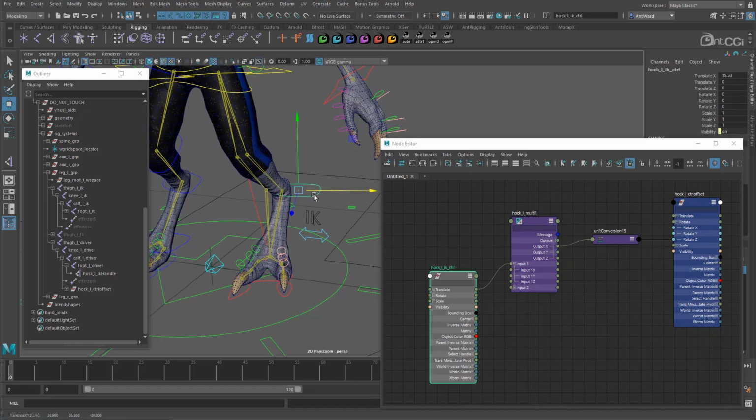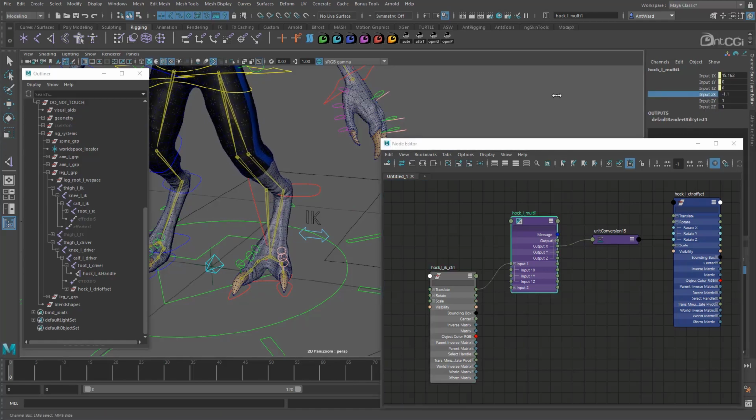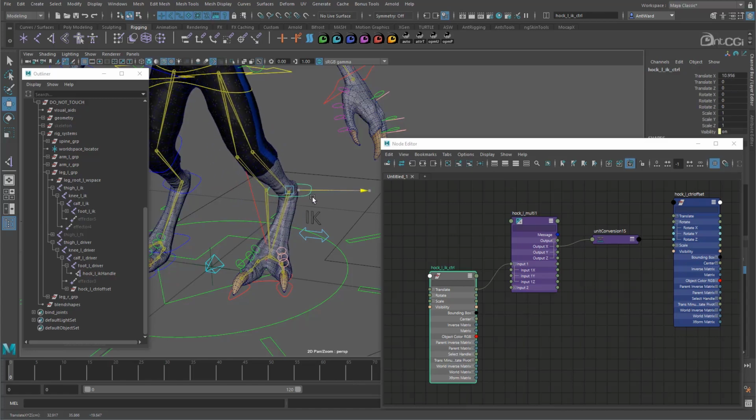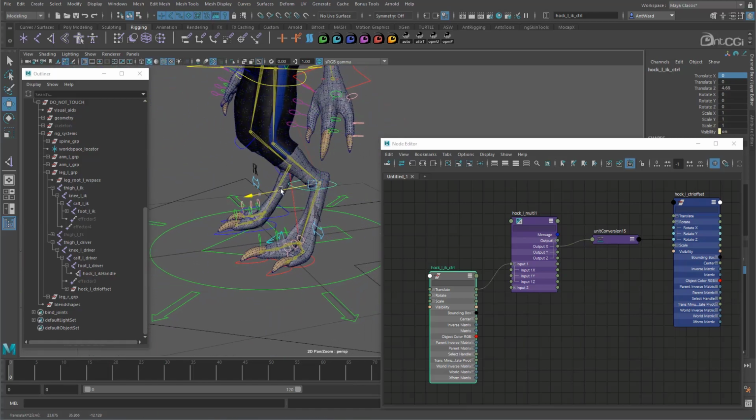What we can also do is use the node to make the leg move closer to the control. Let's adjust this so it's in the right position. So -2 seems about right. So remember, what it's doing is multiplying the Hock control's translation value by -2. Okay, that's better. Let's look at the other direction.